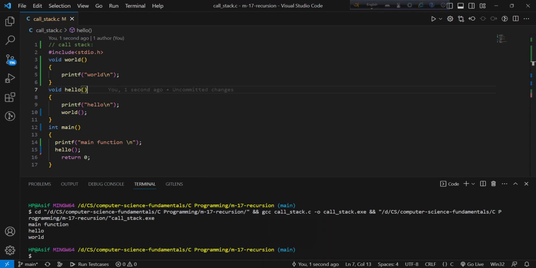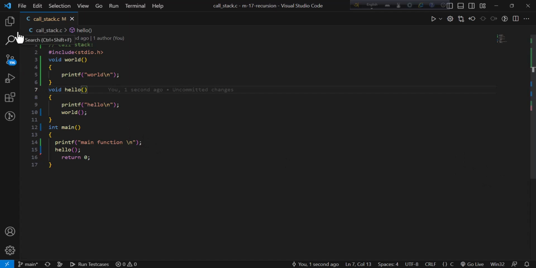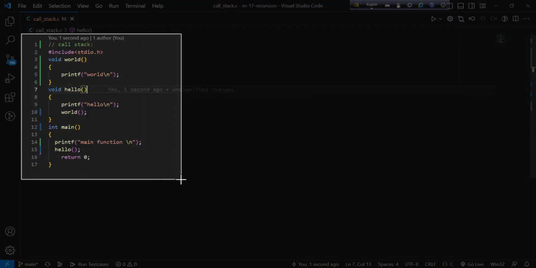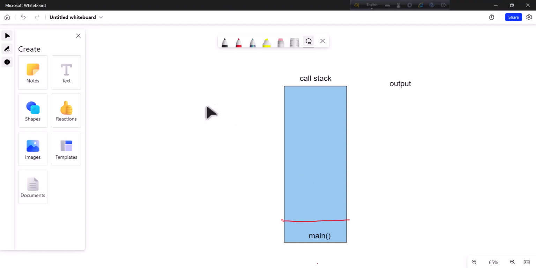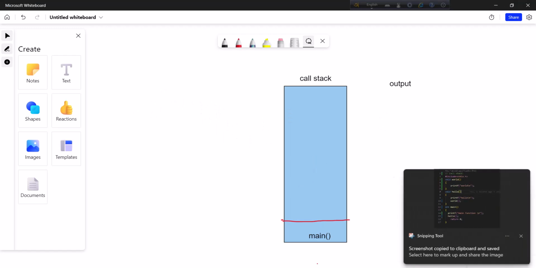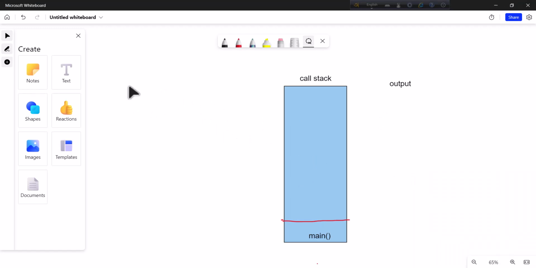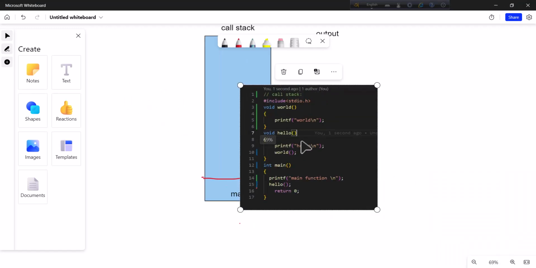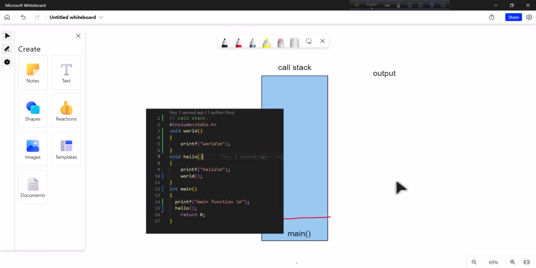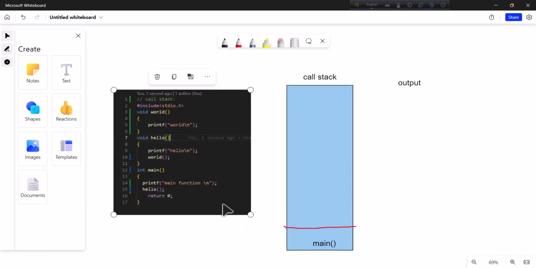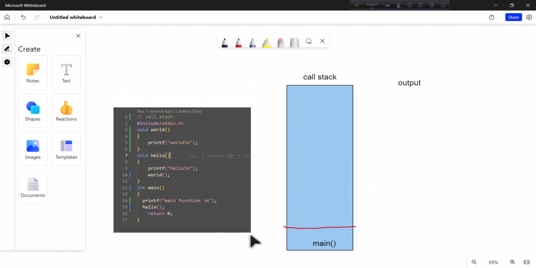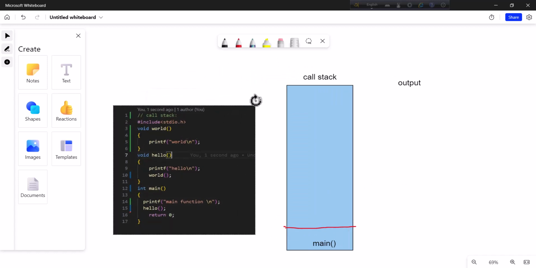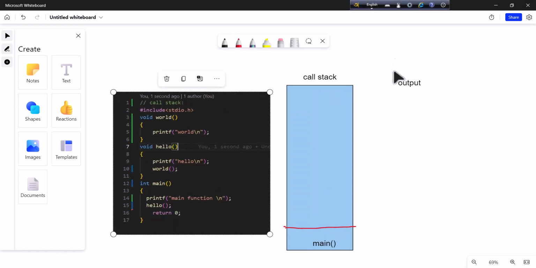So let's try to write down something from where we'll understand it clearly. Okay, this is the code, and I will put it here. Okay, done. Let's zoom it in. So let's talk about it.